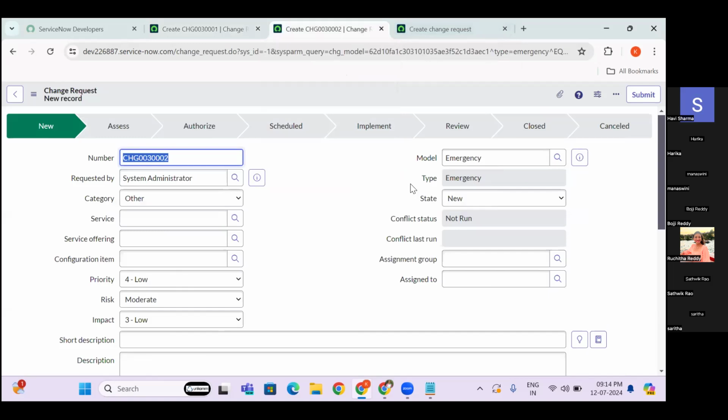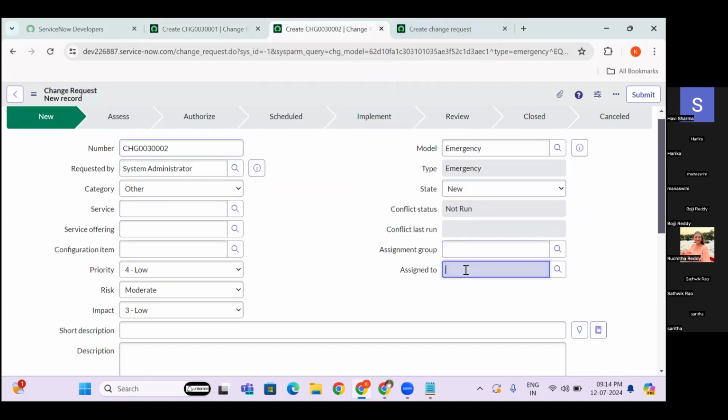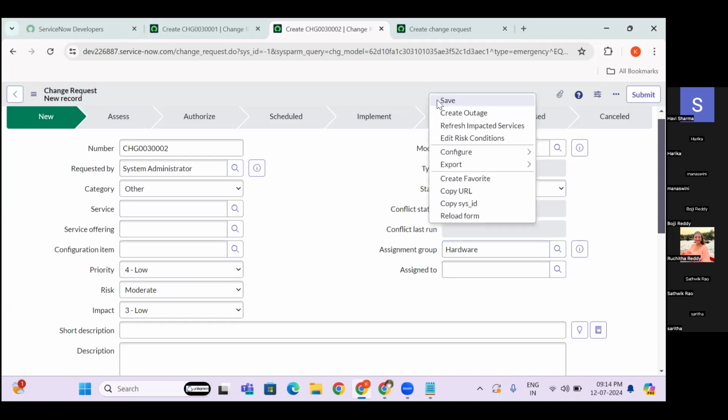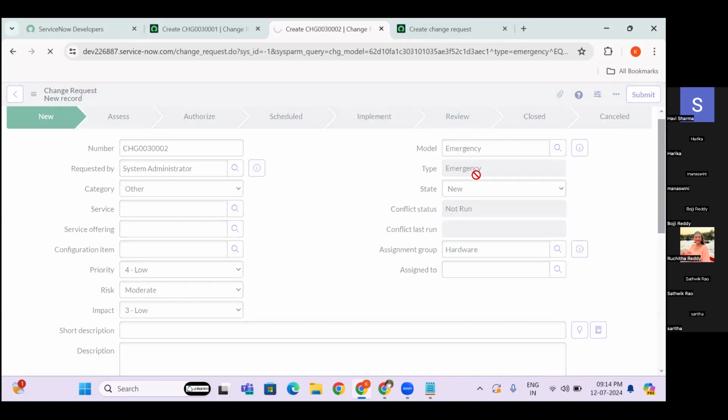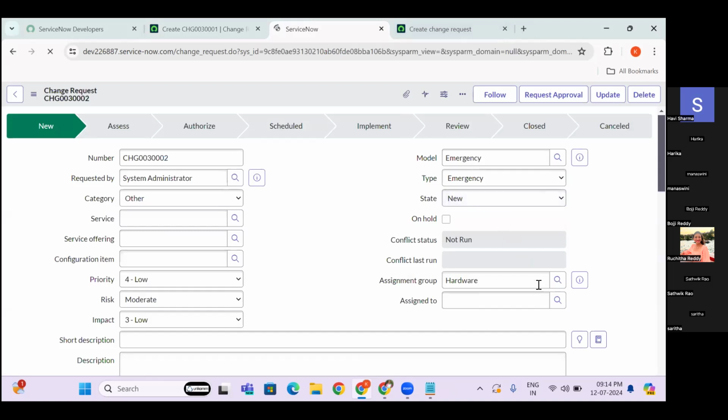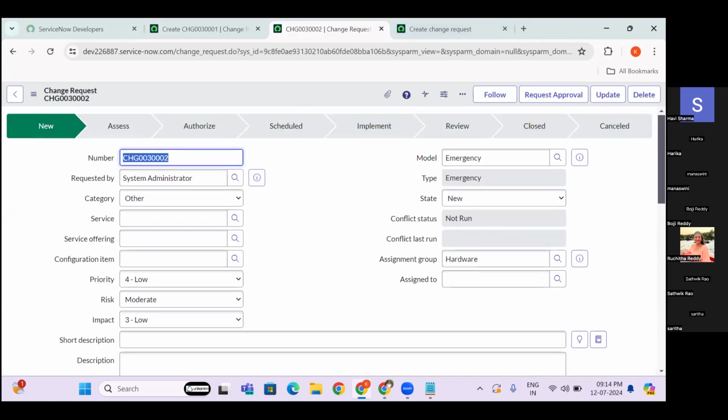Once a change is created, it will be in the new state. The change will be assessed by the change team or whoever it is assigned to. Next, the change will be authorized by the assignment group. Once you get all the approvals, if your change is approved, it will move to the authorized state. Once it is authorized, you will see at what time you can release that change. That is called the scheduled state.